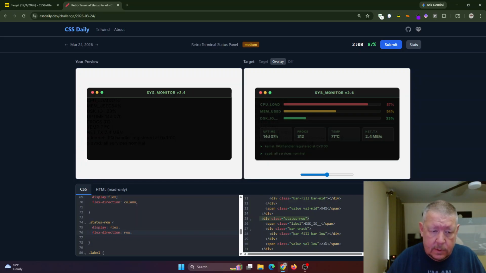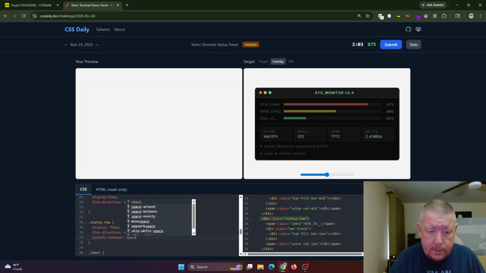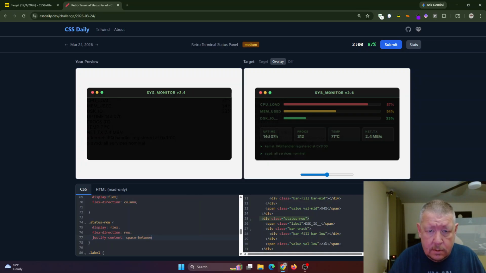Status row. It doesn't matter. Justify content space between, padding 20 pixels. 0. Nope, wrong way. Doing it exactly backwards, and messing everything up in the meantime. 0 pixels, 20 pixels. Doesn't work if you type pixels wrong. Okay.